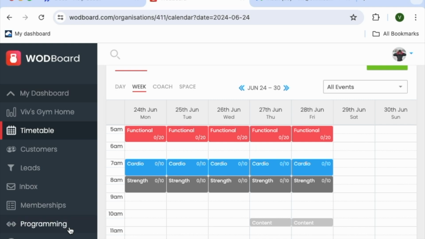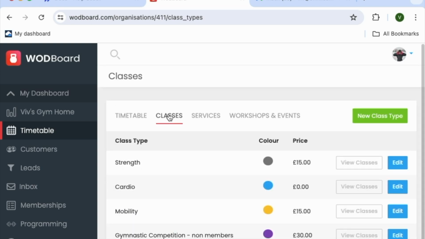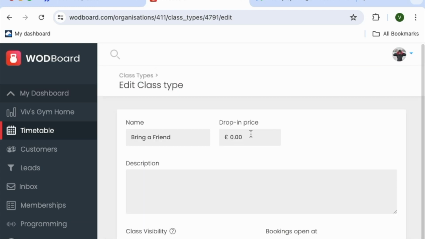Some gyms prefer to have a class set as Bring a Friend. To do that, head into Classes and create a new class type. I've created one down here. Let's have a look. I've marked it as 0. It is public and 2 weeks so they can book in. The class is programmed. You can write a brief description in here. Hit your color and save.